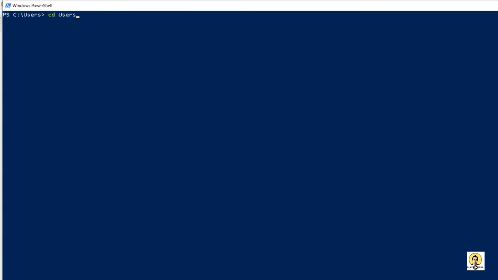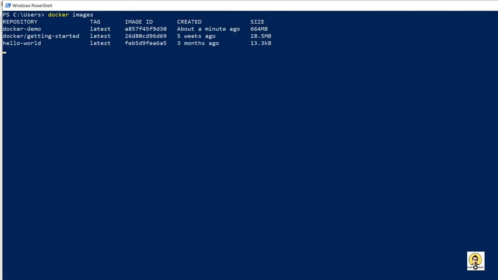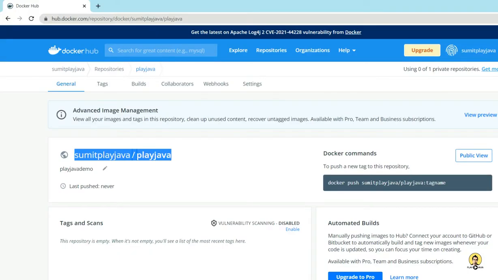So clear this console, go to docker images, and as you can see, one more image is there, docker-demo. It is the first image in the list, the latest image which we have just created. Now I am going to push that to the repository which I have created. So I'll just type docker tag docker-demo, and where to tag? To this repository, Sumit Play Java/Play Java.